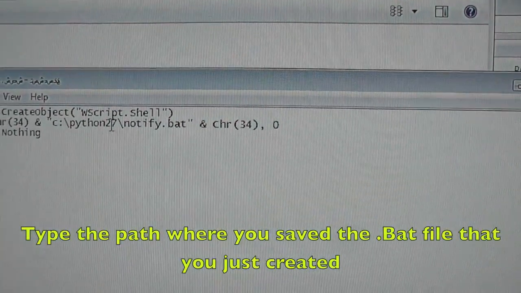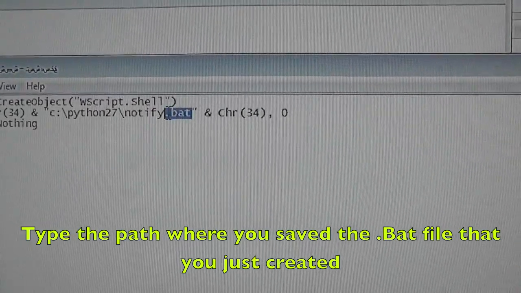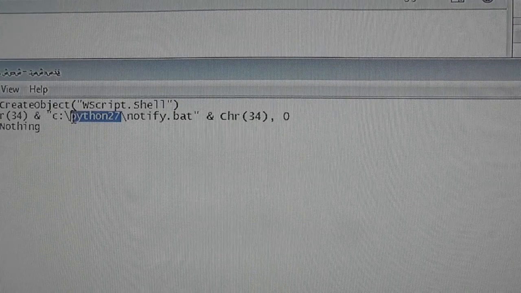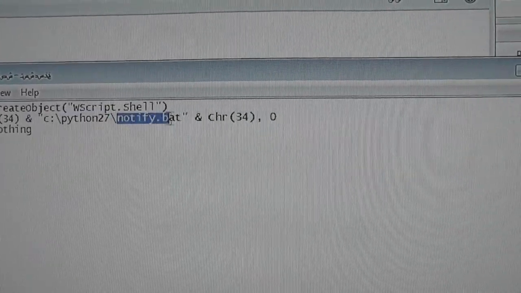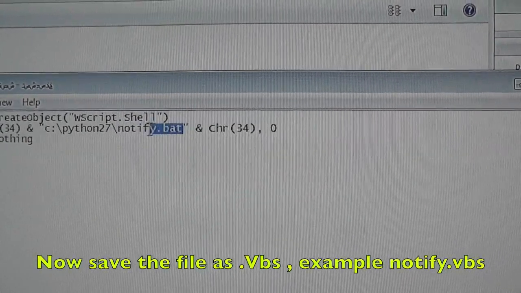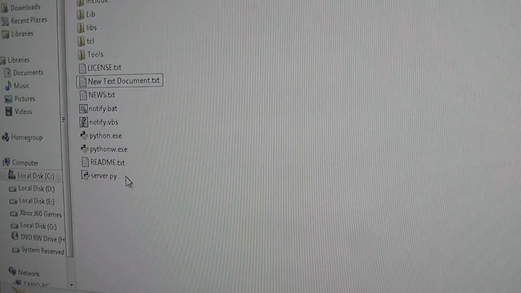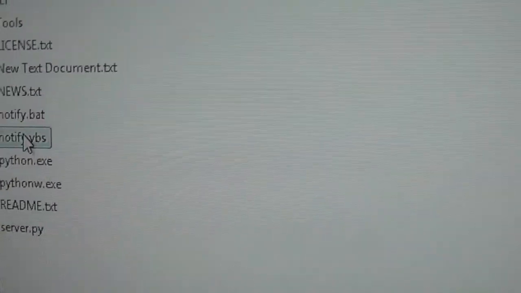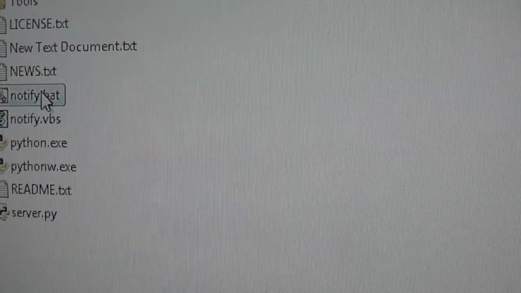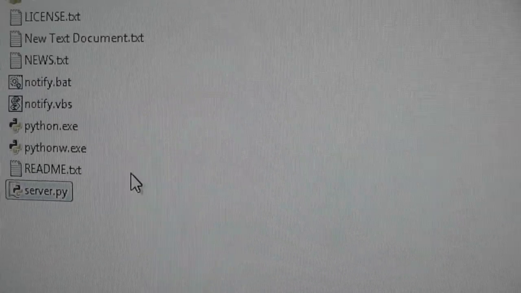Now, all you want to do here is point to the path of whatever your folder is for Python, or wherever you've kept that file. You need to make sure you point to that. That's all you're changing here. You're not changing anything else. So now you should see you've got the VBS and the .bat file, and you should have the server file in here as well.